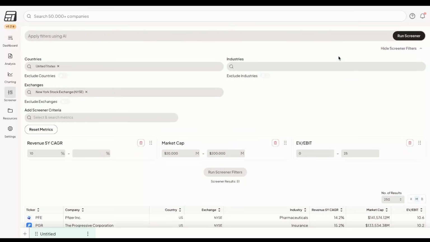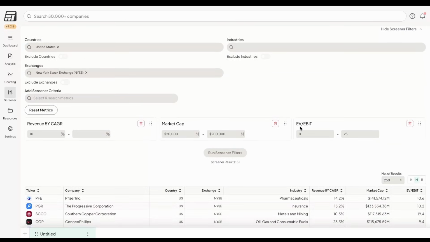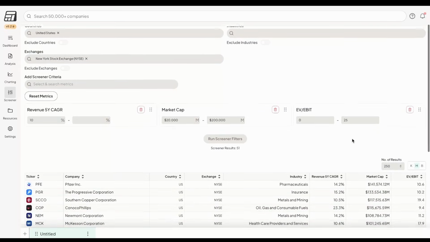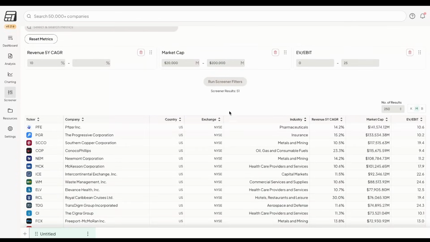Now what it's doing is it just found the companies that are listed on the New York Stock Exchange that are American companies with revenue CAGRs of over 10%, market caps that are in the large cap territory, and additionally an EV to EBIT that is positive but also below 25. And here we can see that we have 51 results.